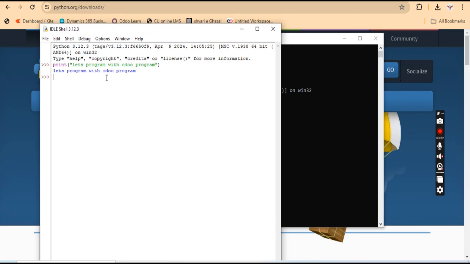So yeah, "let's program with Odoo". If you want to add something or remove something, you can also do it, right? What I'm writing here, 10 plus 10, what will the result be? 20. So this is the program executing now.